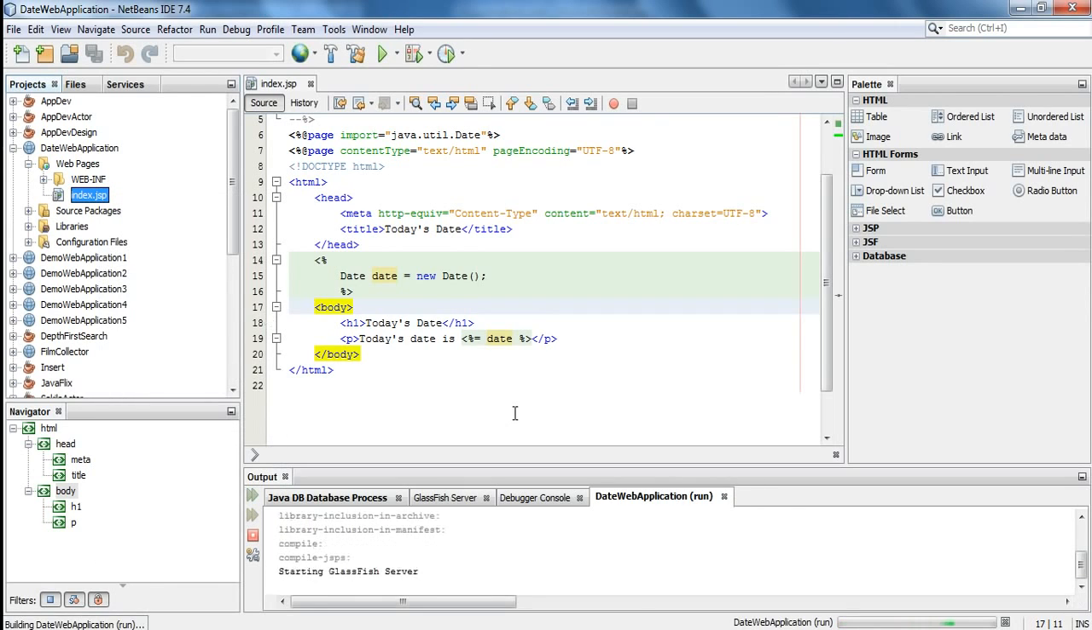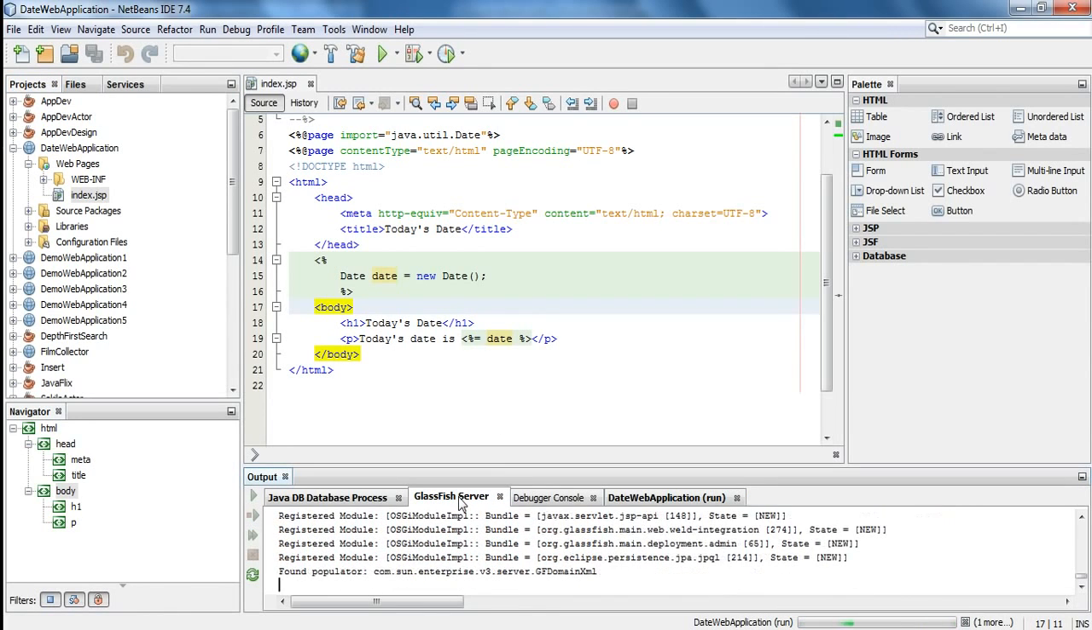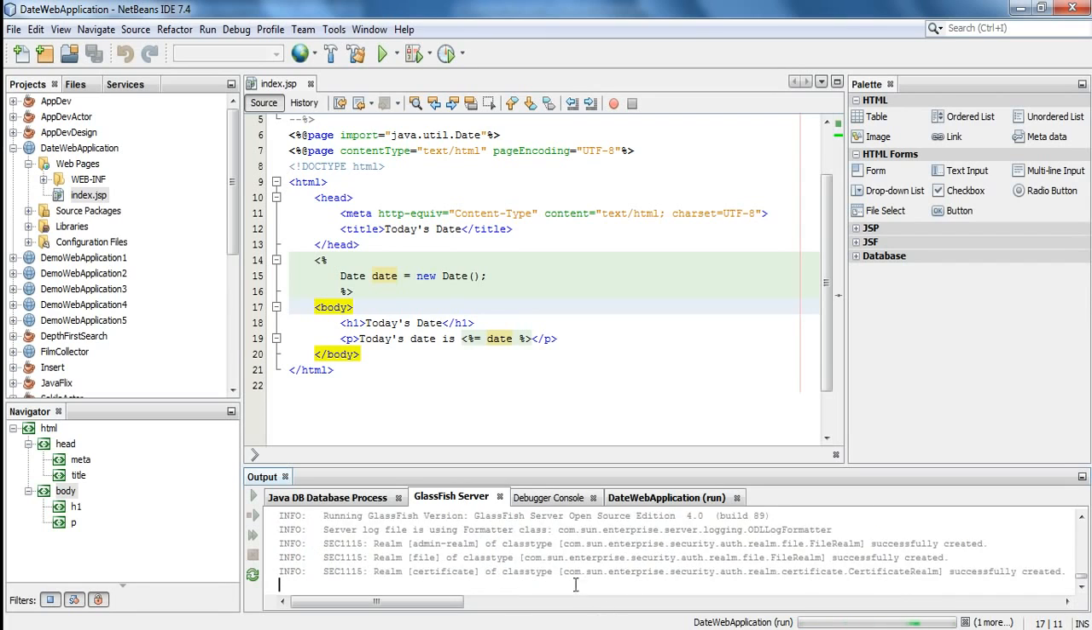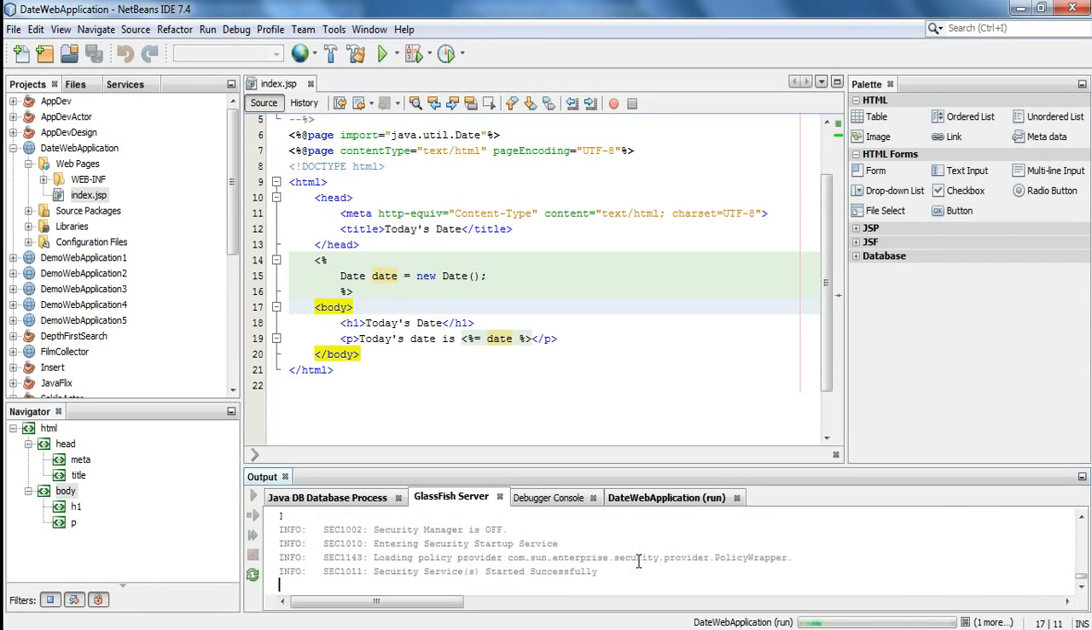It's going to take a little while. Down in the output area, if you select the Glassfish server tab, you're going to see a bunch of stuff being output. Well, this is Glassfish. This is the web server starting up. It's going to take a little while, so don't panic. Let it do its thing.